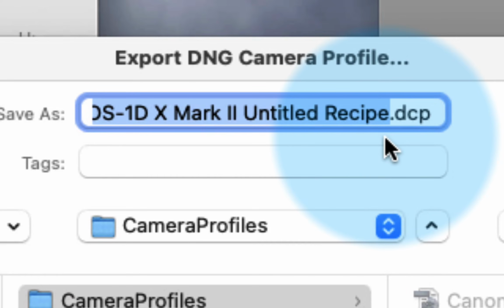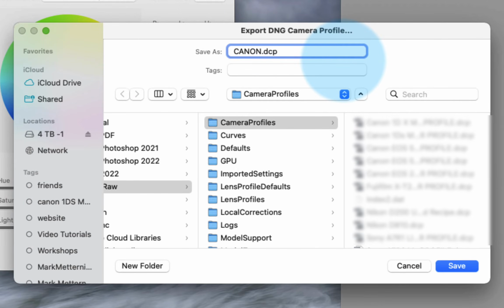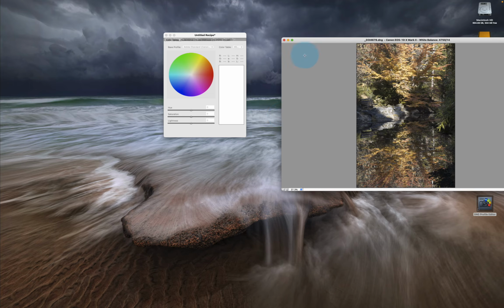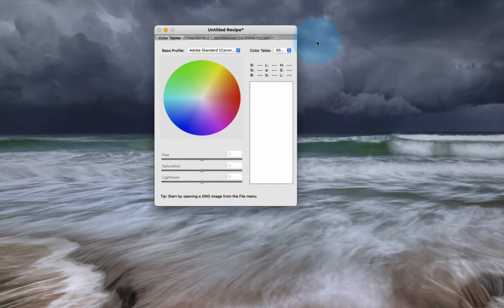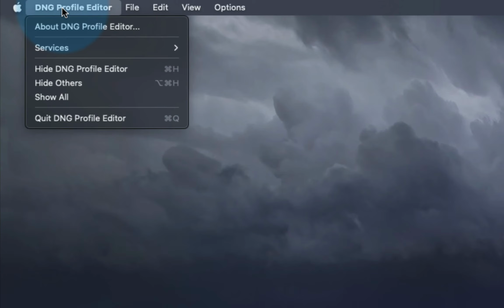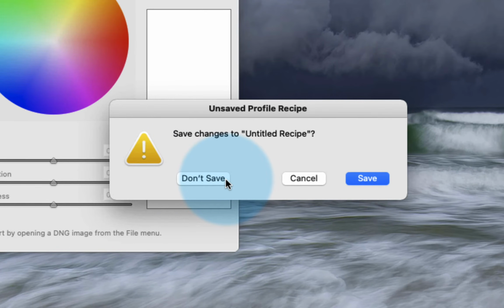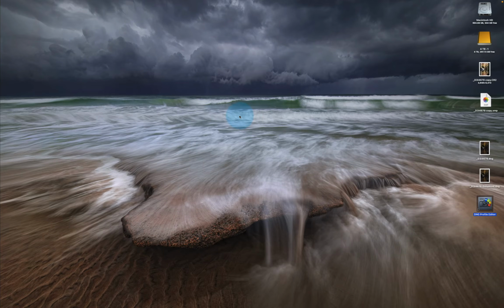So I'm highlighting everything except for the .dcp, and I might use caps 1DX linear profile. And then all you have to do is save. I'm now going to have to delete that because I'm going to have a bunch of them. Now, to close out, just close the window. This won't close. Go to DNG Profile Editor and quit the Profile Editor. No, I do not want to save that recipe. You're done.